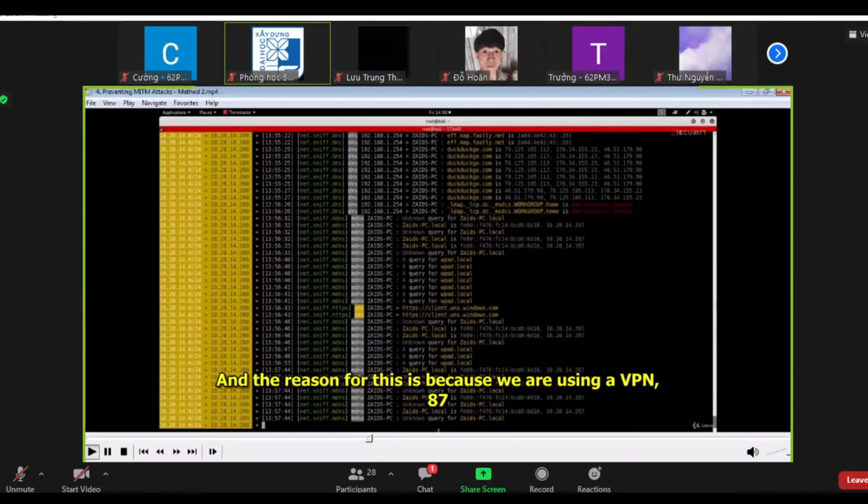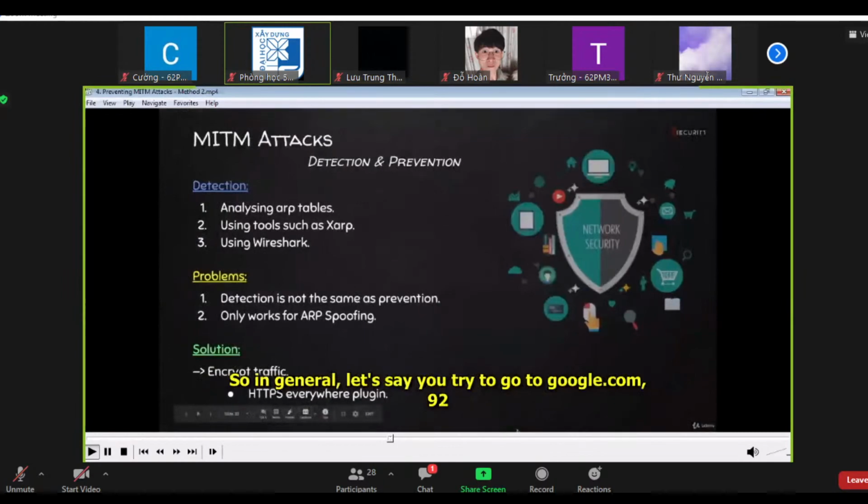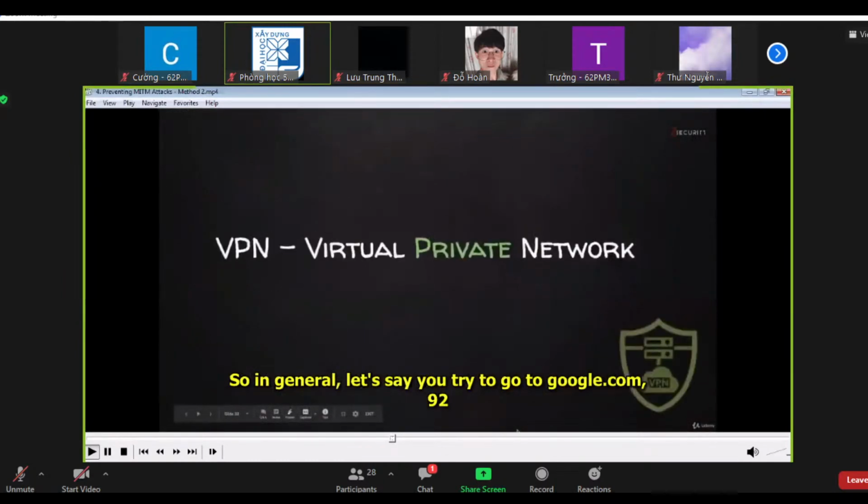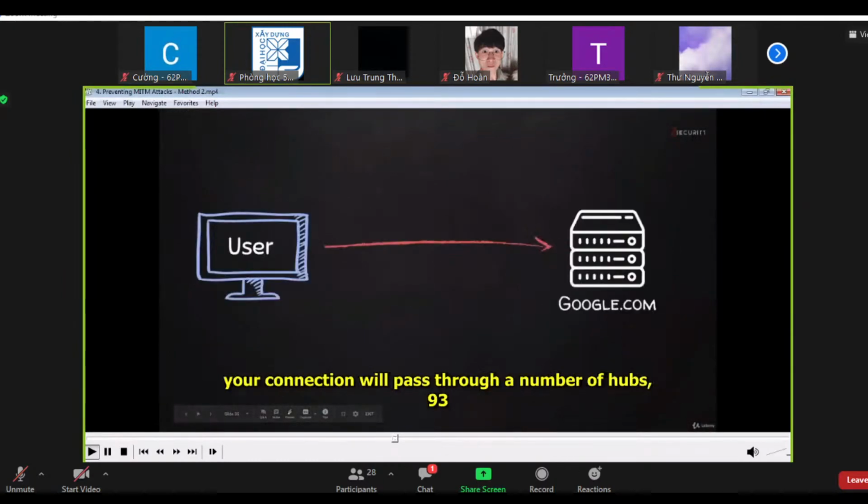The reason for this is because we are using a VPN, and like I said, a VPN creates an encrypted tunnel between our computer and a server, and all of our data will be sent through this encrypted tunnel. Let me explain this to you with diagrams to make it simpler. In general, let's say you try to go to google.com. Your connection will pass through a number of hops, but at the end, it's going directly to google.com.